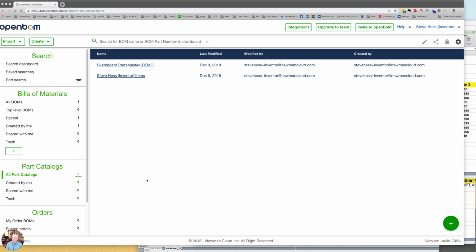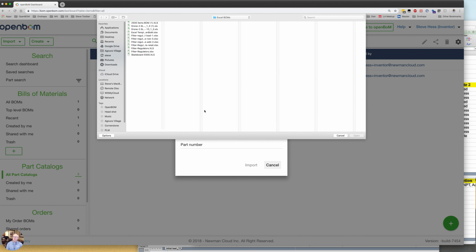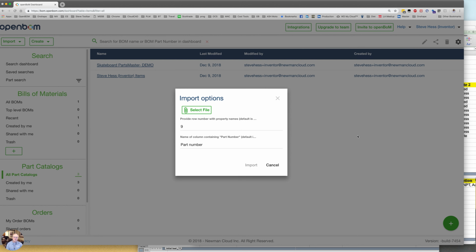So let's get started. I'm in the OpenBOM dashboard, and I'm going to choose Import Part Catalog from Spreadsheet. We're going to leave these settings the way they are. We cover them more in the help. And I'm going to choose a file. I've prepared a few things, as you might imagine. This is going to be our initial load.